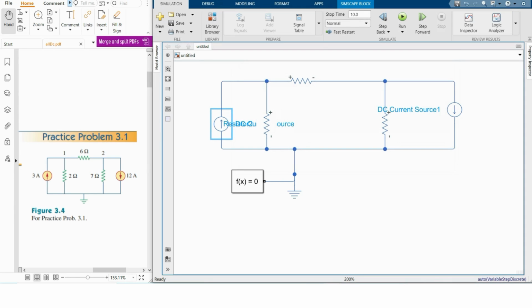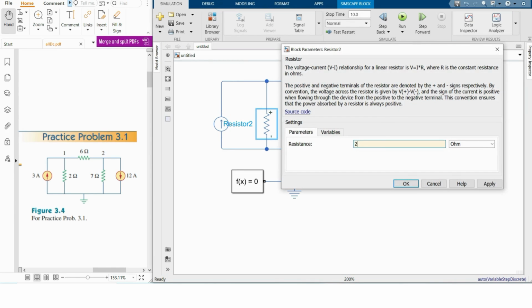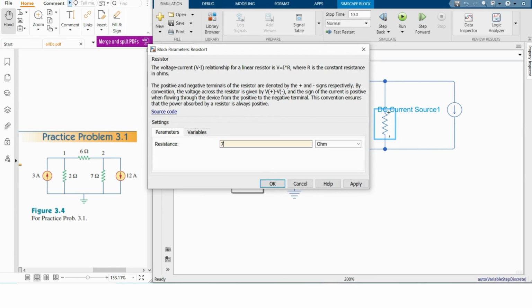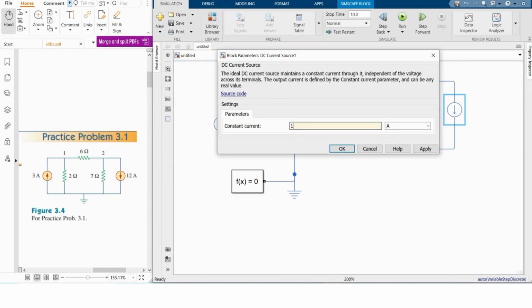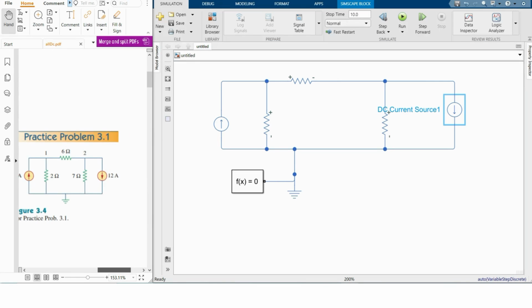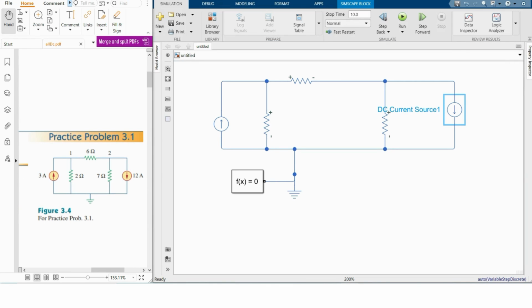This is 3 ampere, this is 2 ohm, this is 6 ohm, this is 7 ohm, and this is 12 ampere. Here our problem is to obtain the node voltages in the circuit, so we have to find V1 and V2. This is our node 1 and this is node 2. We have to find the voltage at node 1 and node 2.